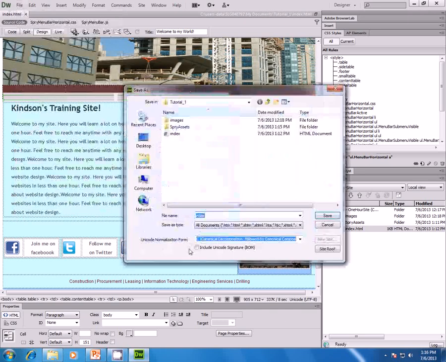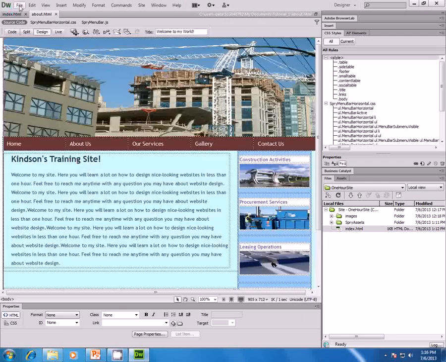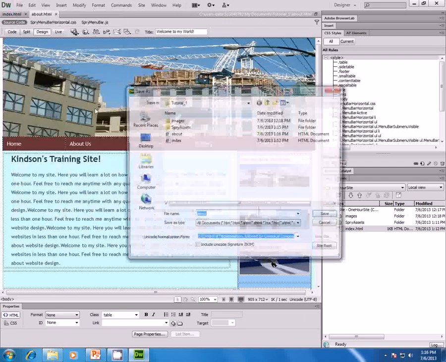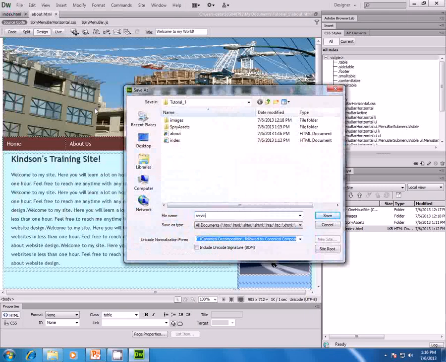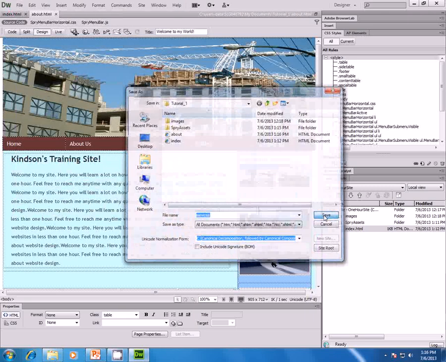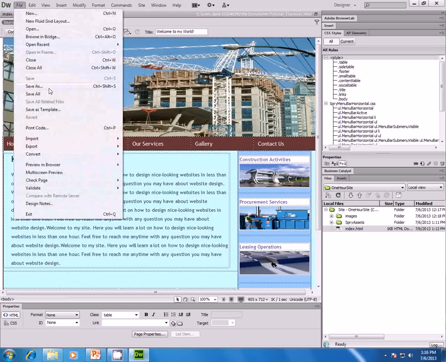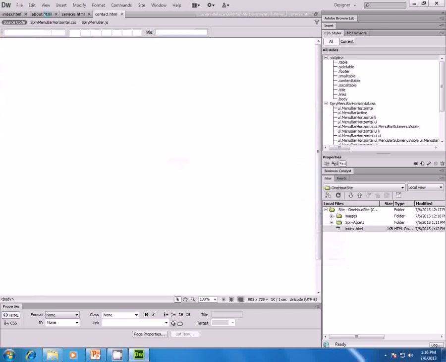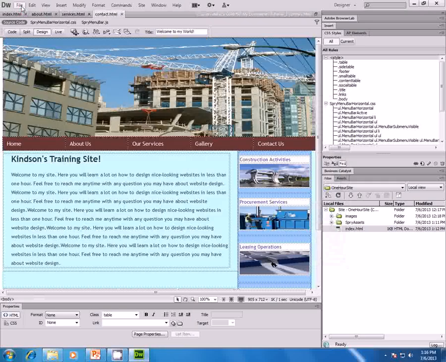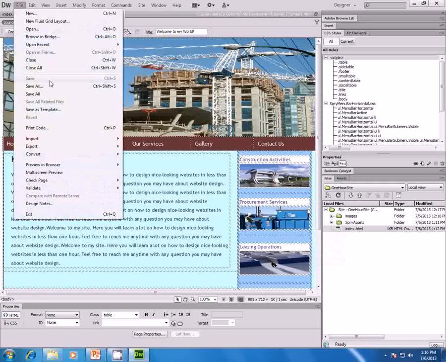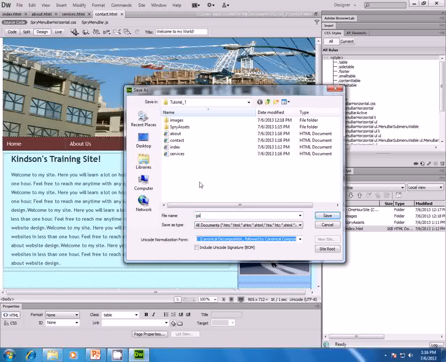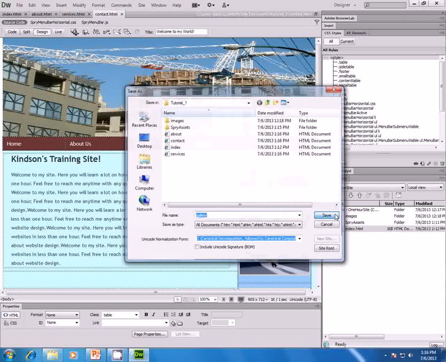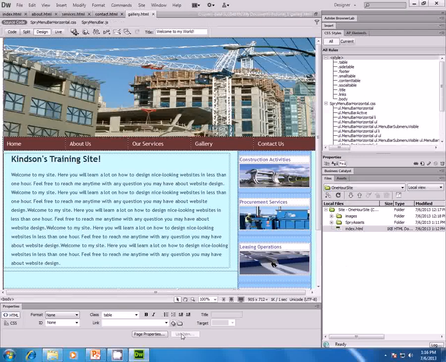Home, about, save as, services, save as, contact, save, and the last one is gallery. Save as, gallery, save. Other pages done.